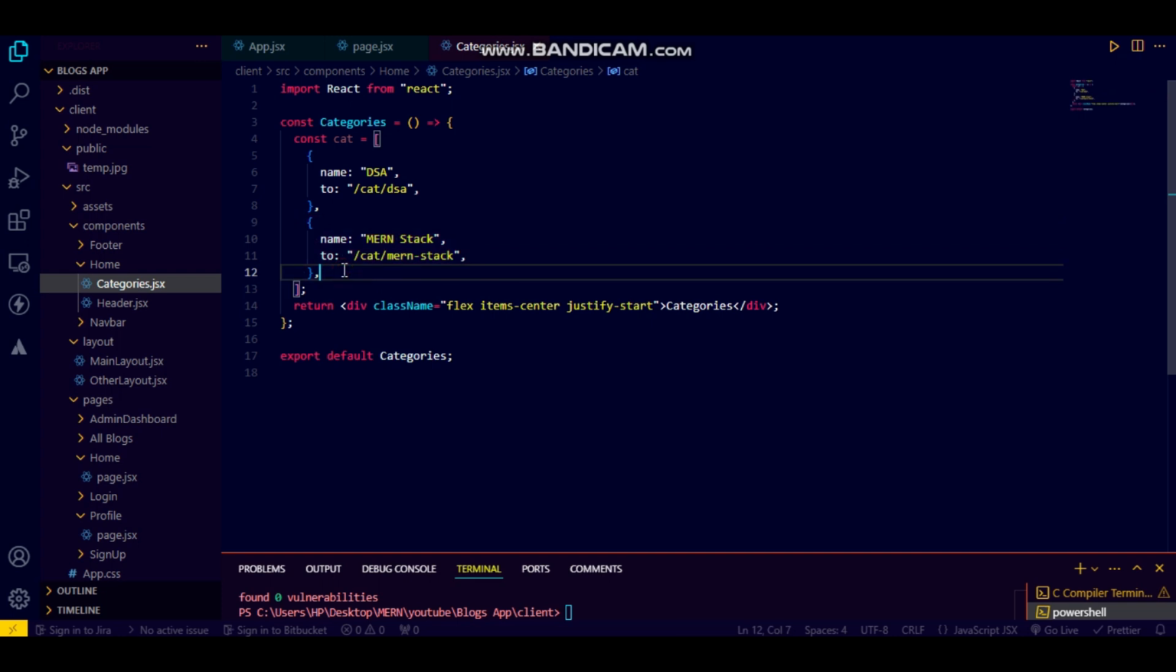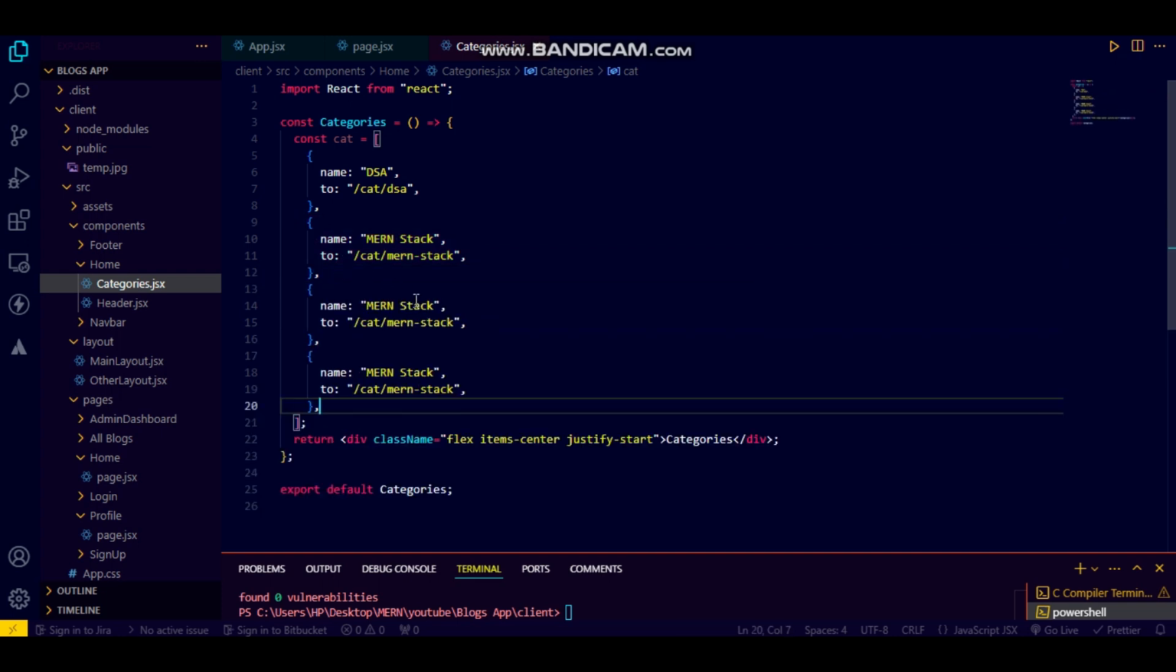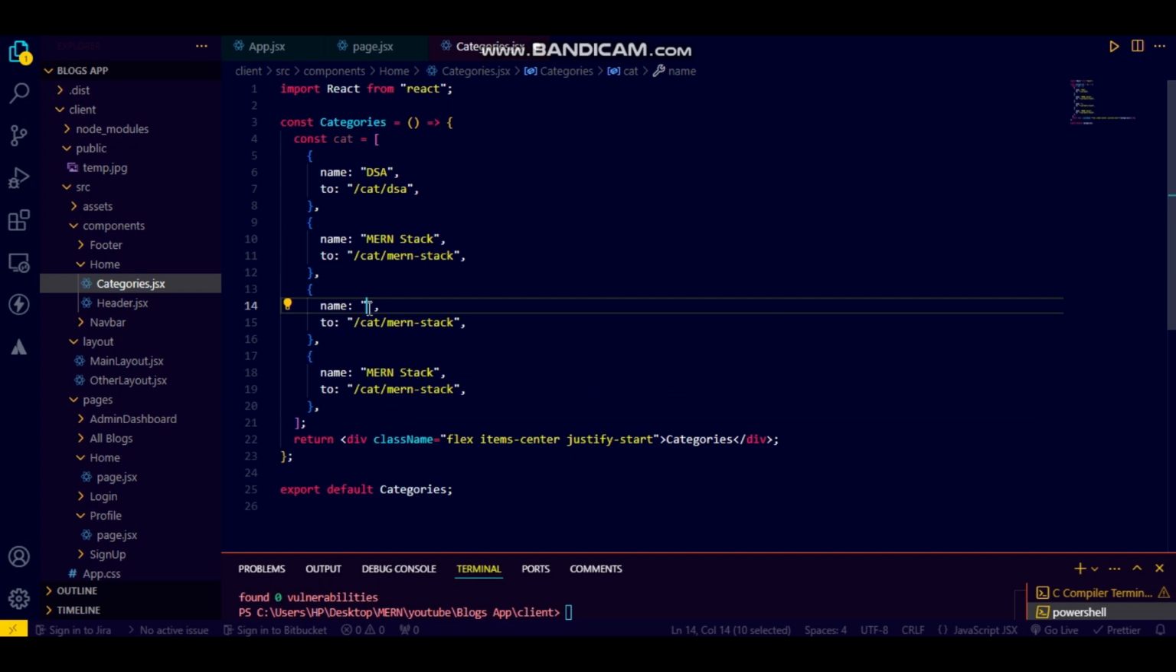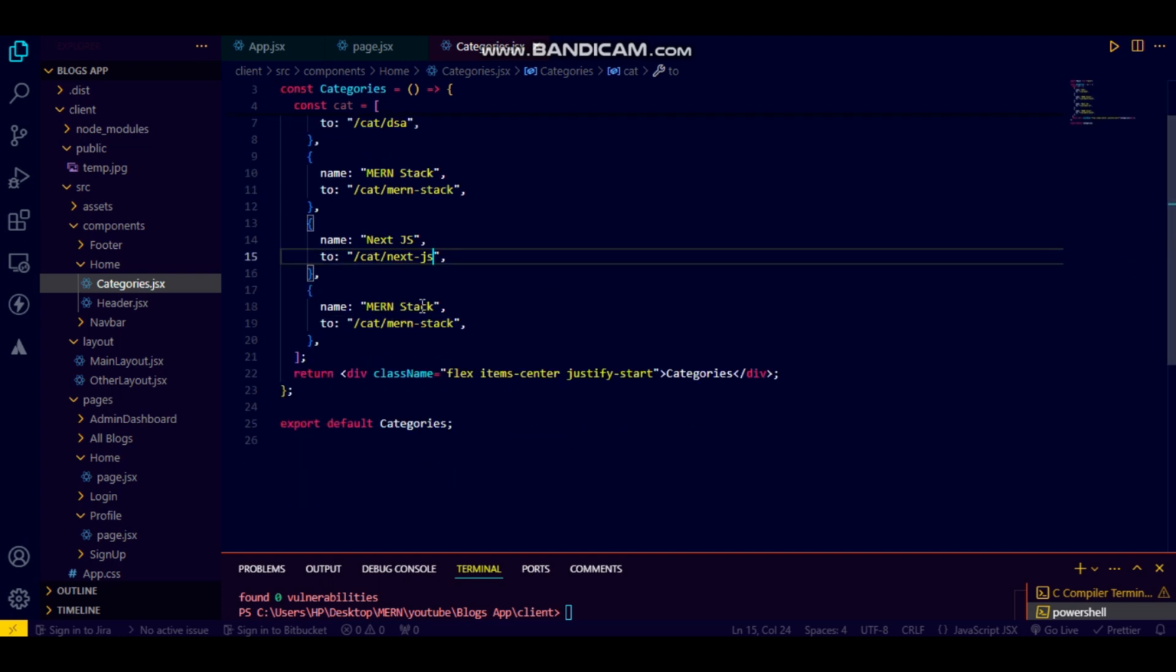And afterwards you can have 3 to 4 categories, and you can say it as next.js. You can say next.js here too, and again you can say trending topics, and have it something like this, trending topics.